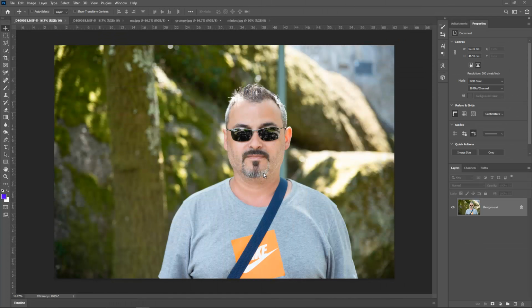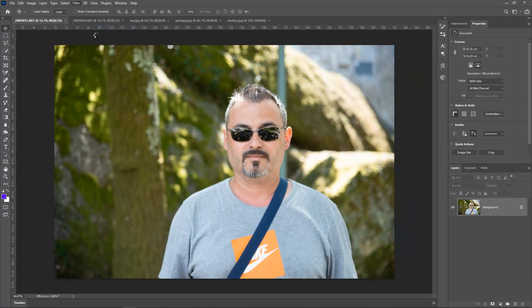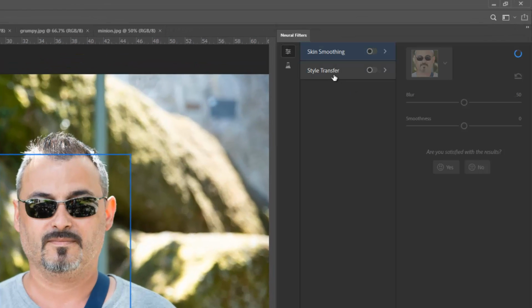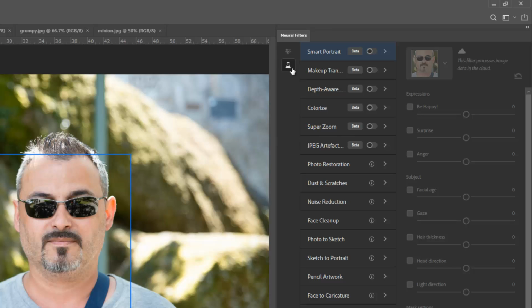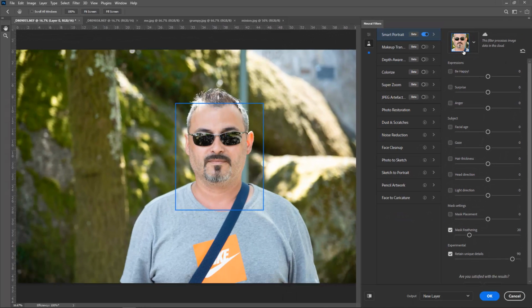In this tutorial I want to show you another cool feature in Photoshop 2021, and that's a filter called Neural Filters, and there are more than one. So this time I want to go to beta filters and pick Smart Portrait. All I'm going to do is toggle this switch and now we've got all of these.